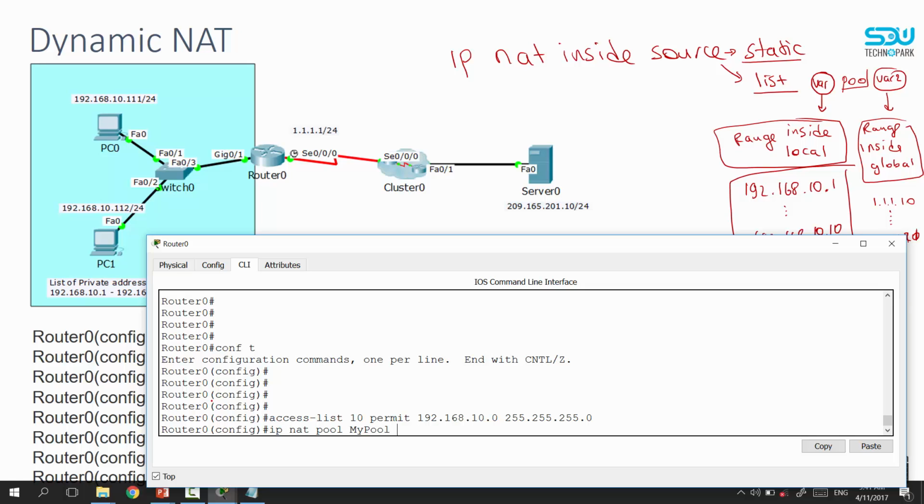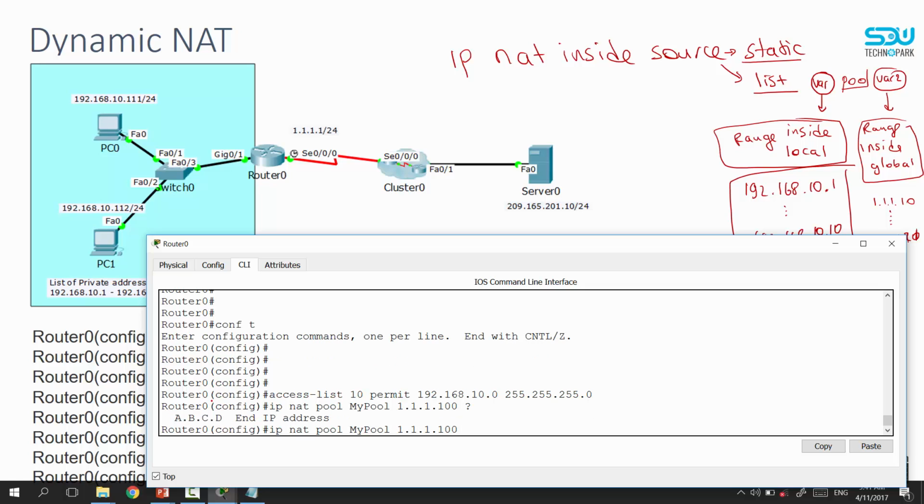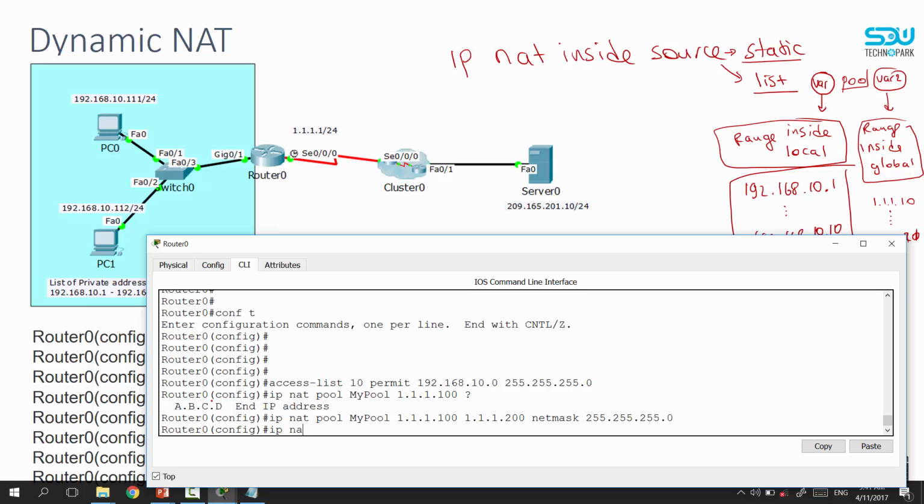It can be your name, and afterward you have to define the lower IP address, for example, and now the end IP address, the higher IP address, and then we have to type the netmask command and define the subnet mask of these IP addresses which are on the public side. Now we have to bind these two variables together in the command ip nat inside source list, and we define the variable name 10, which defines this range of IP addresses. And then we have to say that the pool will be called my pool.